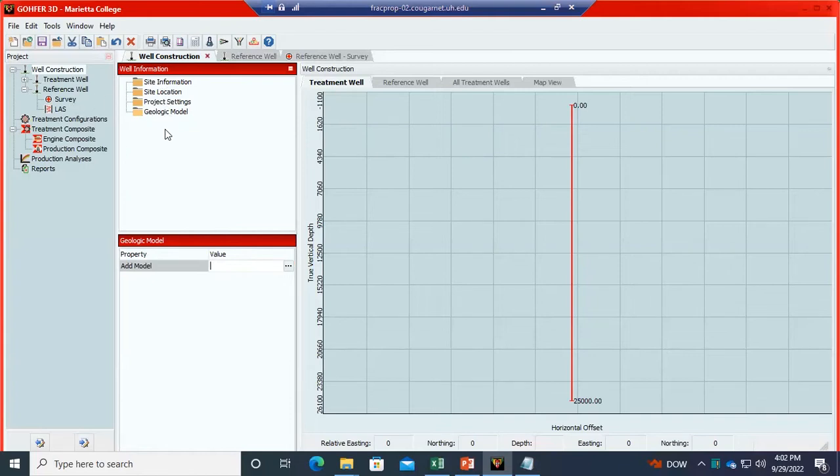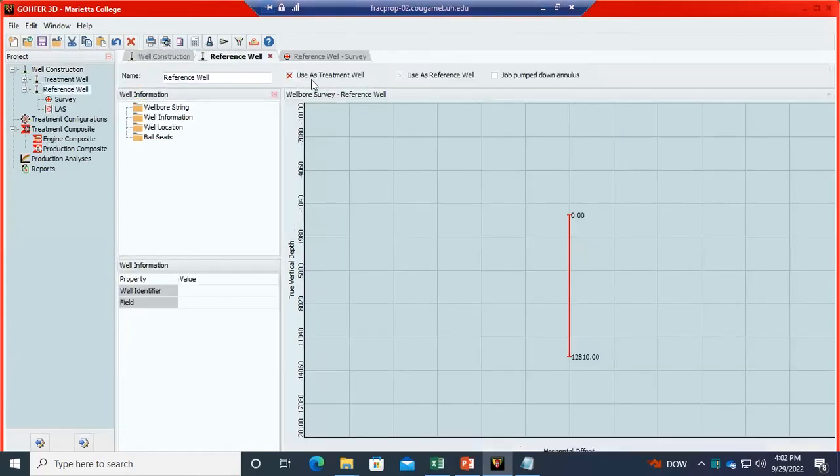After you define the main administrative parameters and the information from your location, you can go to the reference well, and as we agreed together, we use it as a treatment well. If you didn't check this box, you will define your geomechanical parameters in the reference well, and conduct your hydraulic fracturing in a treatment well.